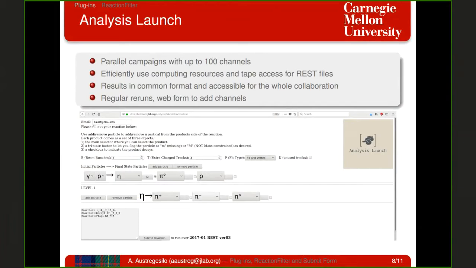So you can just, and this is a link, if you have the talk online, you just click here, you go to the website, you will find this menu where you can just add particles to it, remove particles, change the types of the particles, add some flags like the beam bunches, extra tracks. You can specify decays. If you check mark this little box here, you get a second level for the decay of the eta, and I want the eta to decay into 3 pions, and everything will be written for you and will appear in this box here.